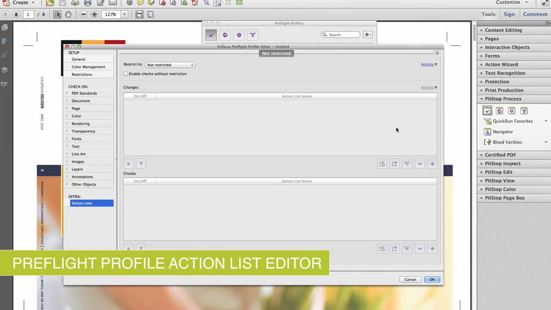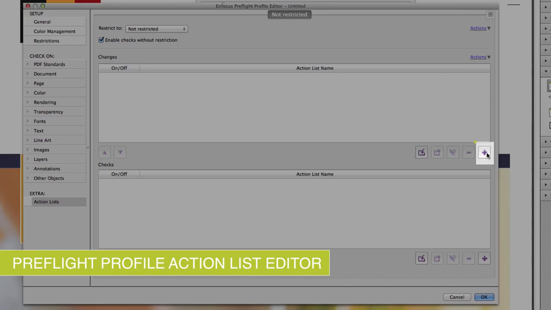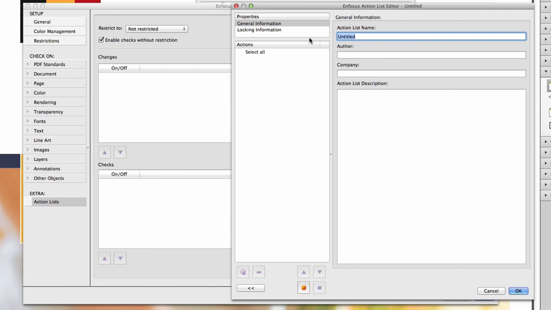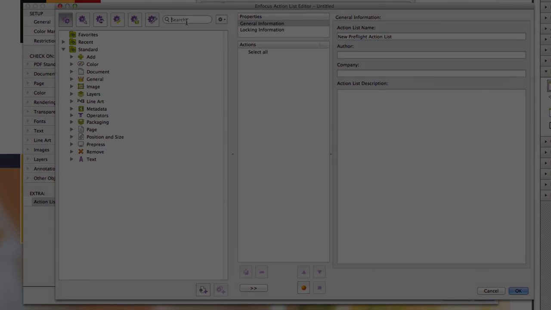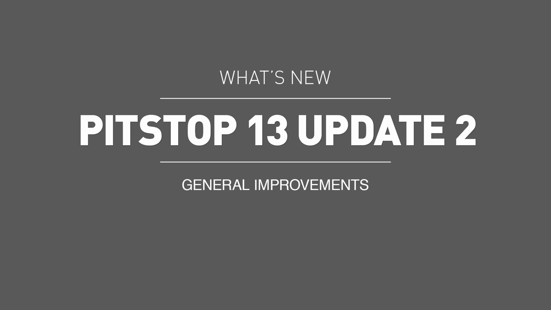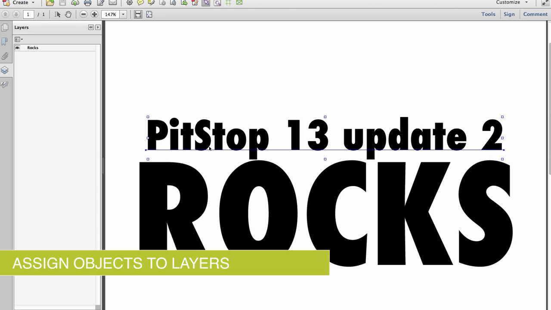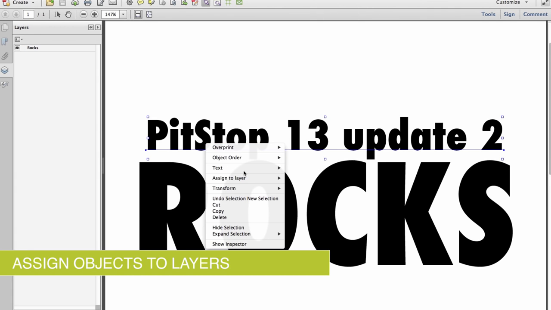The use of action lists within the pre-flight profile has been extended, and so it is now possible to create new action lists from within this panel without having to jump to a different interface. Users can now assign selected objects to an existing layer or to a new layer with a simple right click of the mouse.